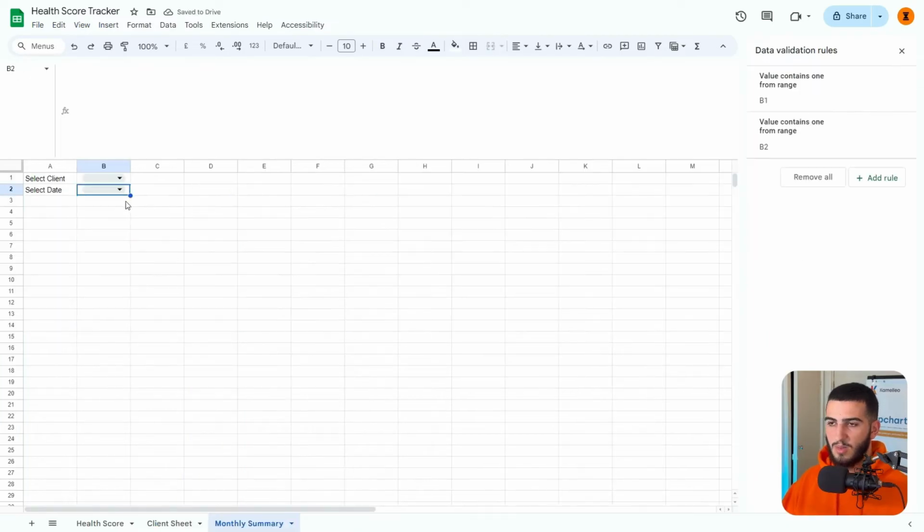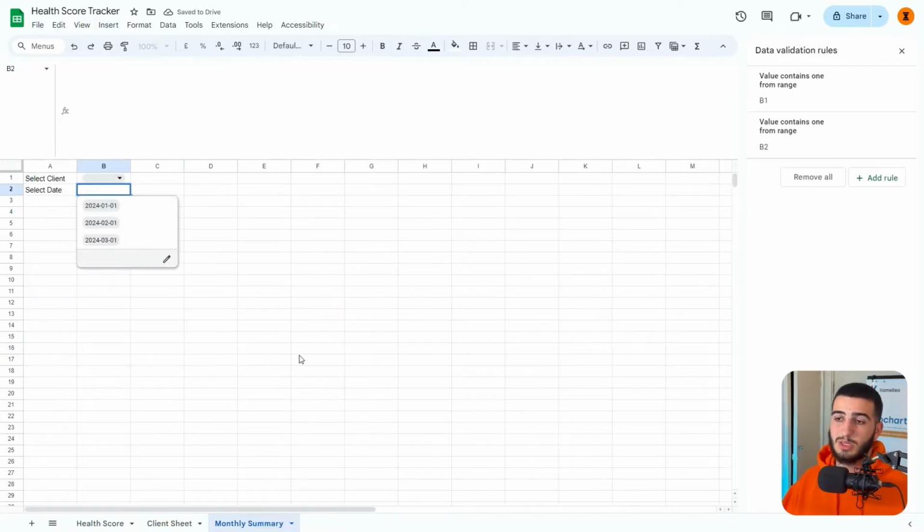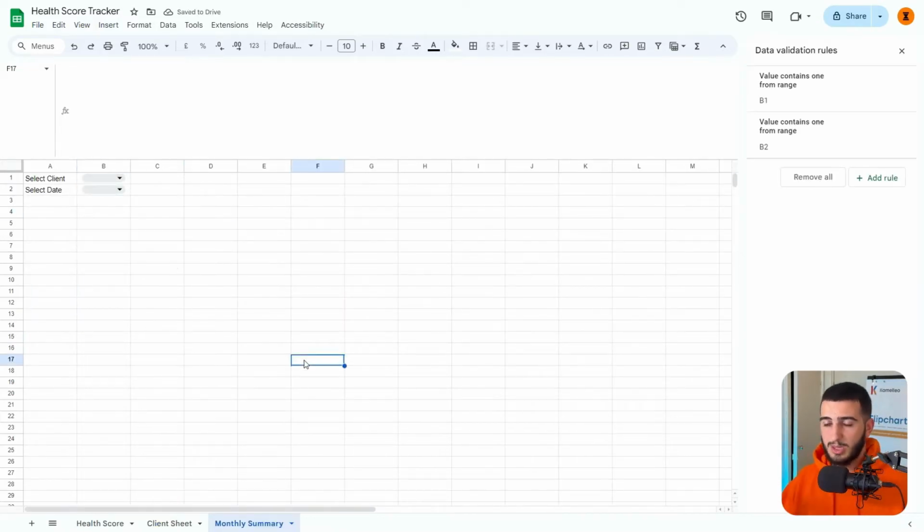And now if we go back to our monthly summary, you can see we have the two different dates in this example. Now this does automatically update. So for example, if I go ahead and add here and then change this to March, now within our validation tool, we also have March as the option. So the more your data grows, the more this is going to grow. Cool. So I'm very, very happy with this so far.